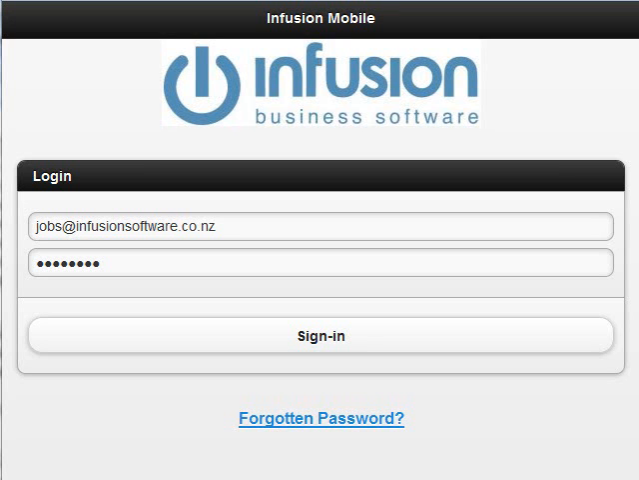So your business does job costing and you'd like to know how Infusion Mobile can help you and your tech staff enter job costing while they're out in the field. Infusion Mobile is a mobile app that runs on a wide range of different devices. You can run it on your tablets or your phones. You can also run it on a browser in your laptop or in the office.